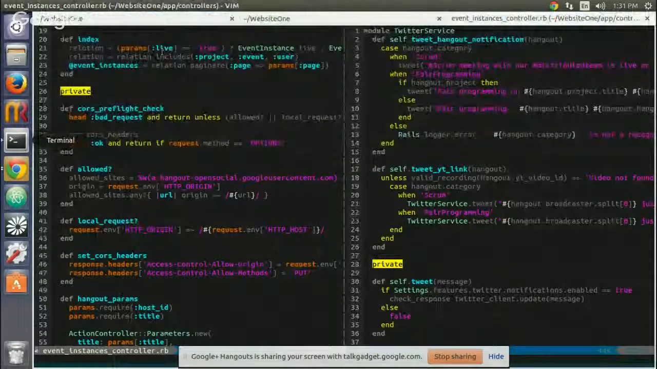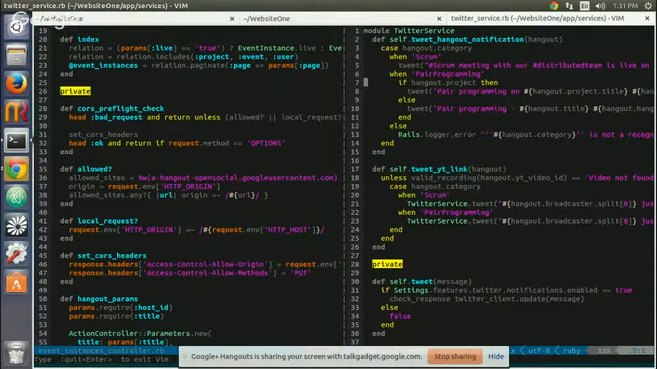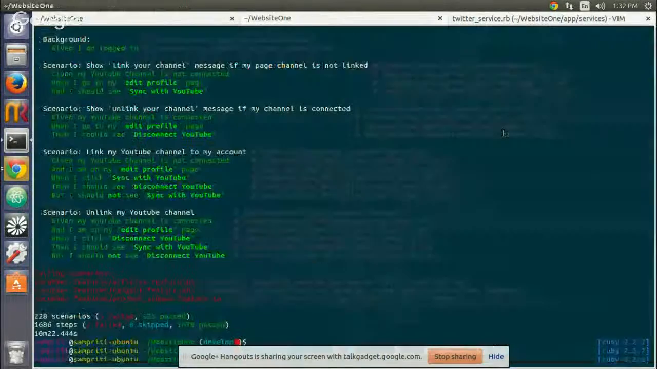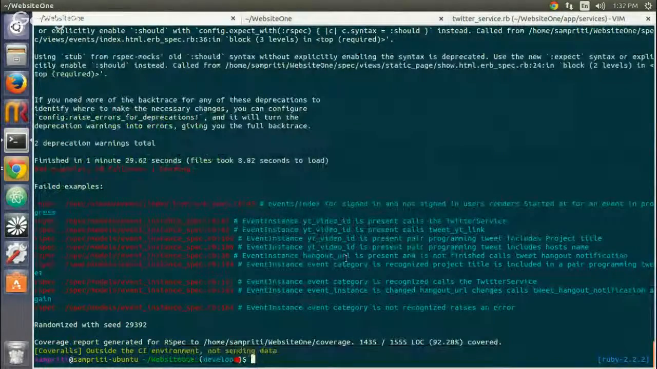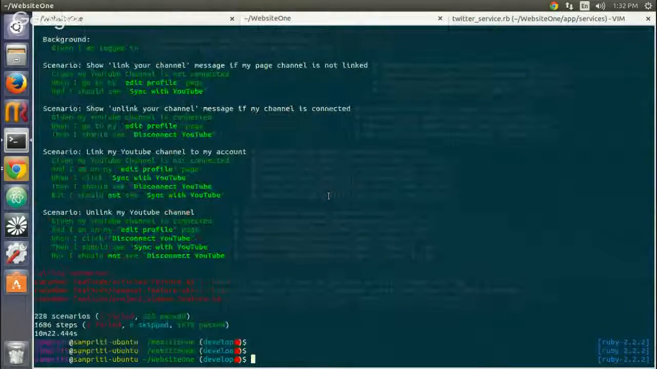So what I have done is I've rearranged everything, and I've added some checks here. If the Hangout has a project, then you post this, or you just post a generic message. The functionality is working. I just have to rewrite some tests. We have these tests which are failing because they depend on the old functionality, and that is what I'm going to do right now.